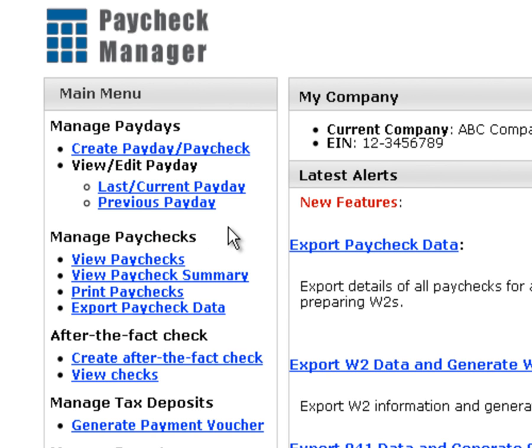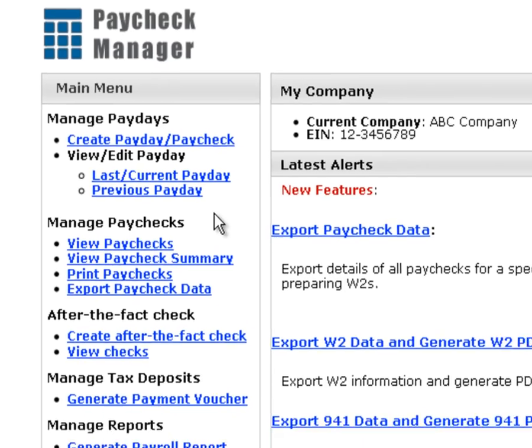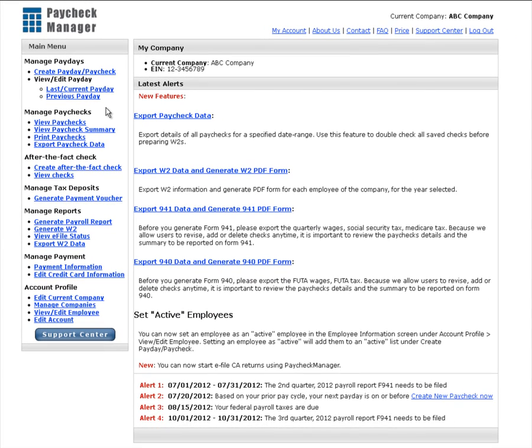Unlike other payroll programs that require you to input all of your information all at once, our patented software allows you to input data as it becomes necessary. This enables you to start preparing paychecks quickly by not having to deal with a complicated setup.